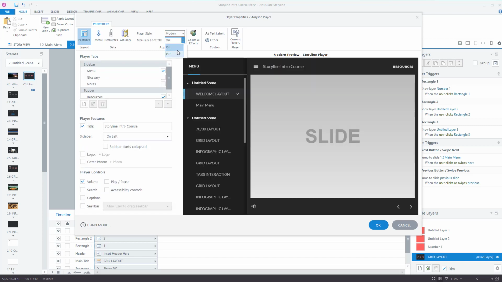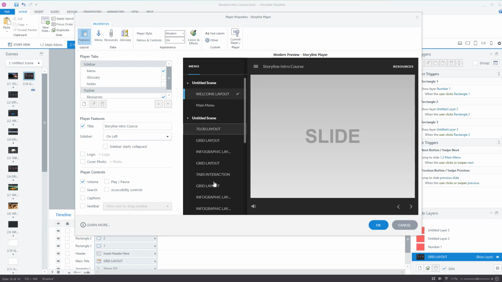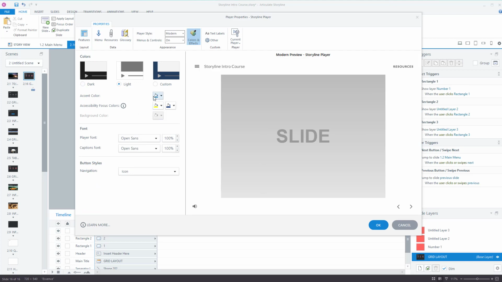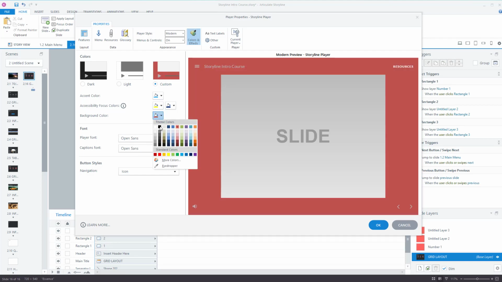You've got menu controls on and off. So again, you can see it removes everything really. Colors and effects. Dark, which is what we've gone for. Light, which is a white around the outside. Or custom. And then again, you can change any of these if you want.